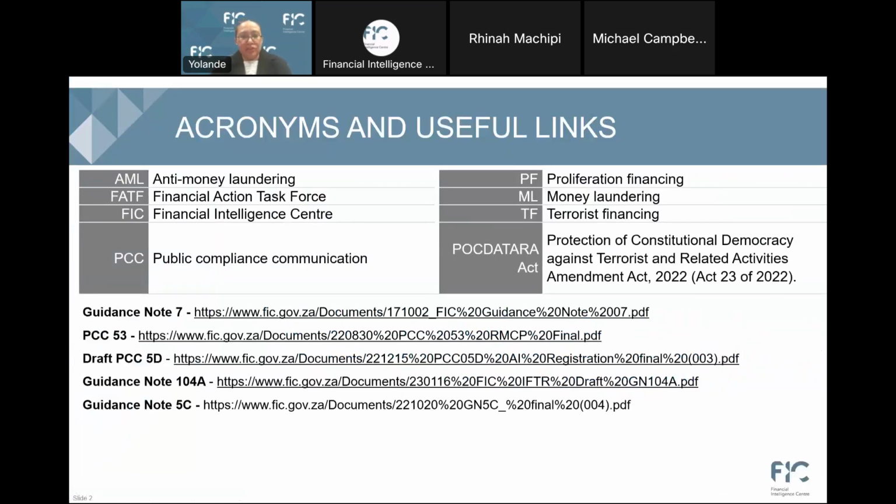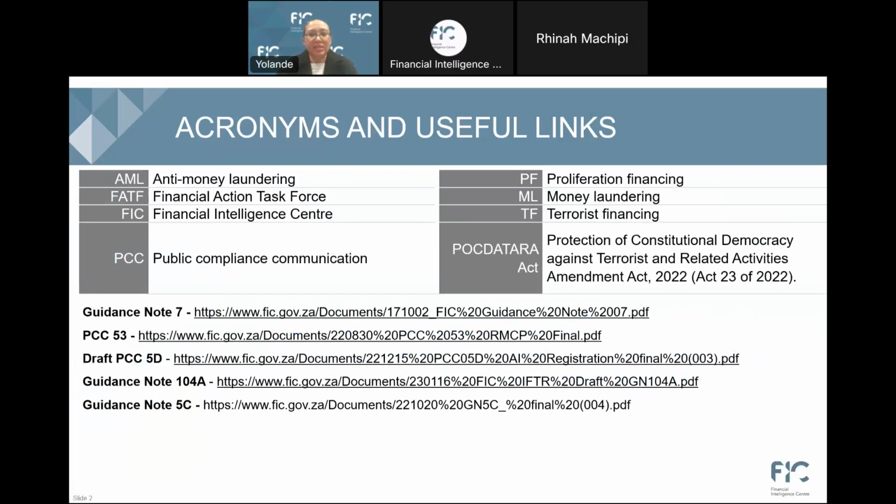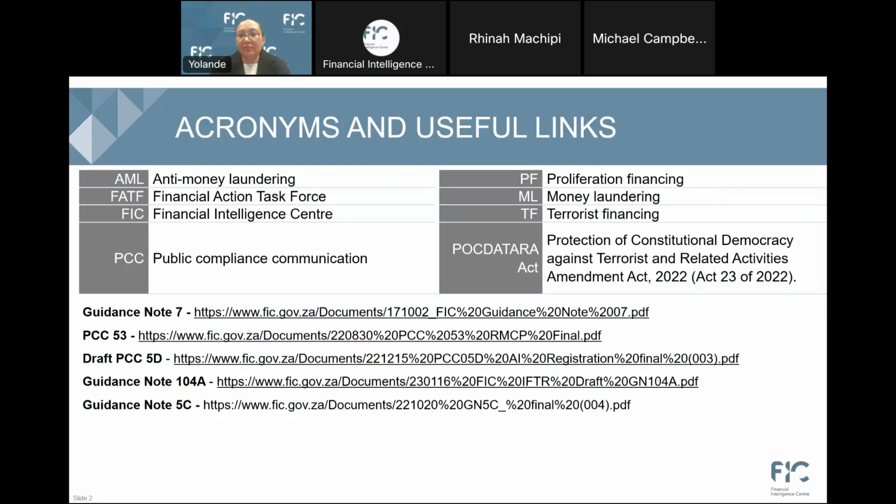So as new accountable institutions, you will be faced with a list of different acronyms, and it all becomes a bit confusing if you don't know exactly which acronym stands for what. Anti-money laundering stands for AML. FATF, a word you're going to hear quite often, stands for Financial Action Task Force. FIC, obviously Financial Intelligence Center. PCC, Public Compliance Communication, which is a form of guidance which the FIC issues. And also PF, Proliferation Financing; ML, Money Laundering; TF, Terrorist Financing; and POCDATARA, which stands for the Protection of Constitutional Democracy Against Terrorist and Related Activities Act. Those are key acronyms you need to know throughout the session today. We are going to refer to those acronyms.